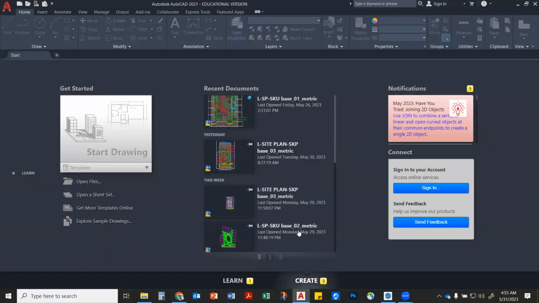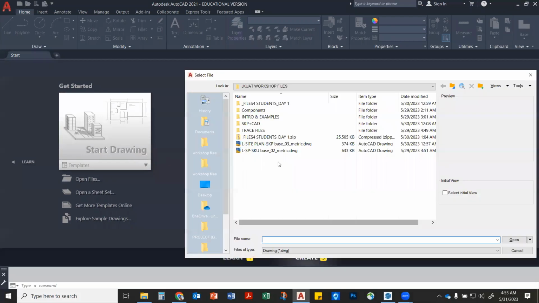I just want to open this one up so I can also talk about how I created this, because going back and forth between CAD and SketchUp is so helpful.